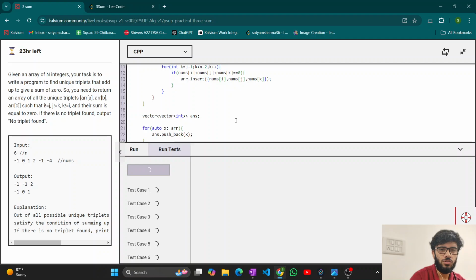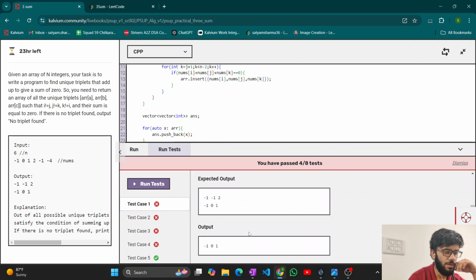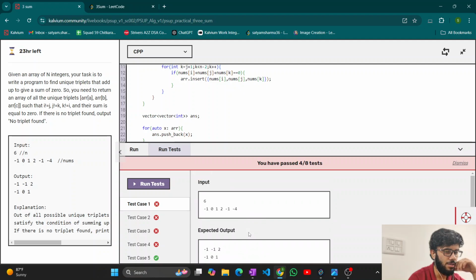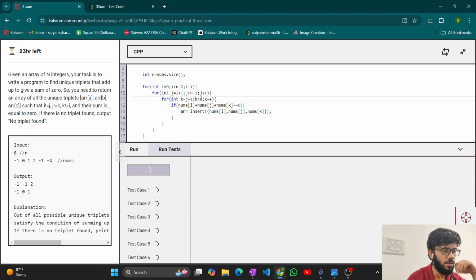Time complexity is for sure on the higher side. It will be big O of n cube. So it has passed some of the test cases, but some are still not passed. Let's see what the issue can be. Okay, here we didn't need to go only till n minus 2. We have to make it go till n.